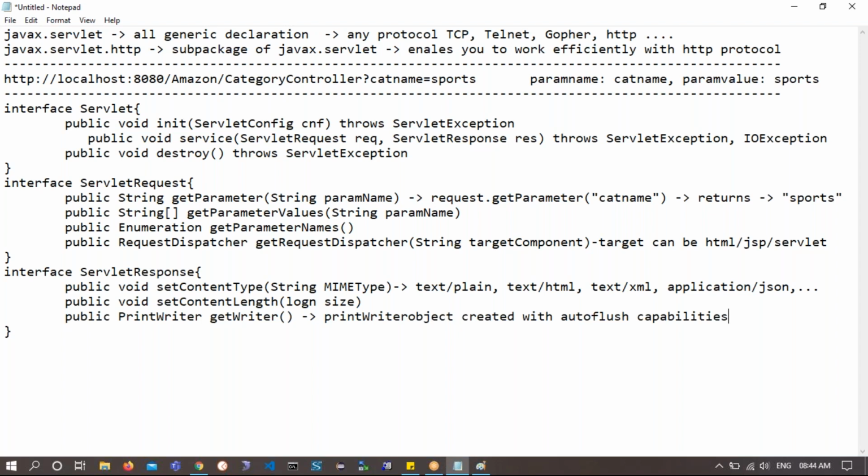Remember, we were working on a file writing example. When we say PrintWriter object with true, you need not actually call the flush method. The moment you say write, it automatically flushes as well. Okay, so these are all the important methods of ServletResponse.